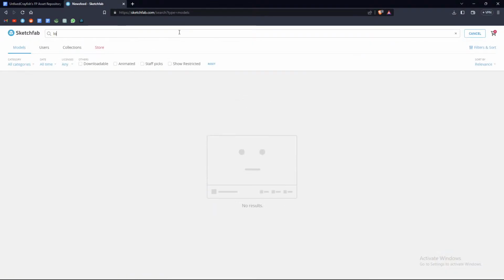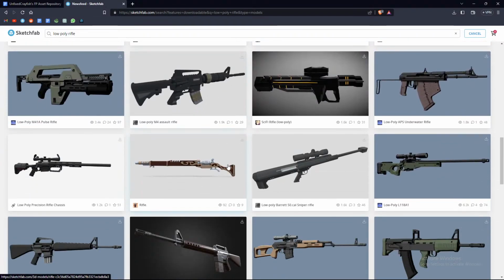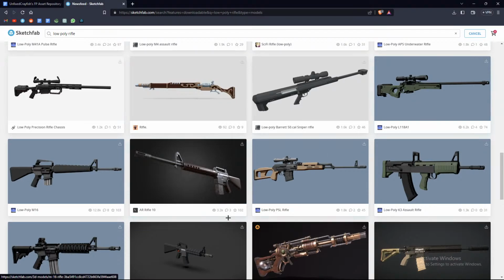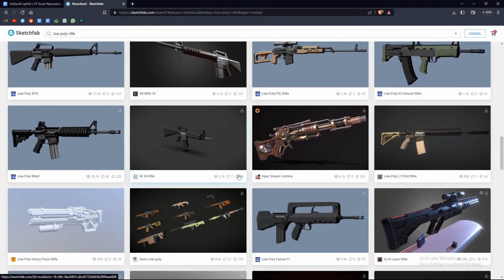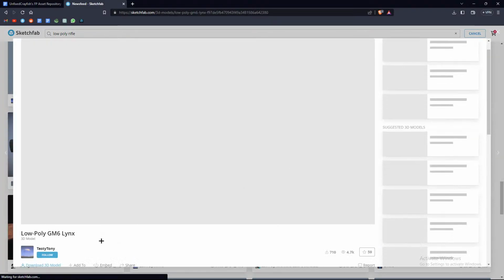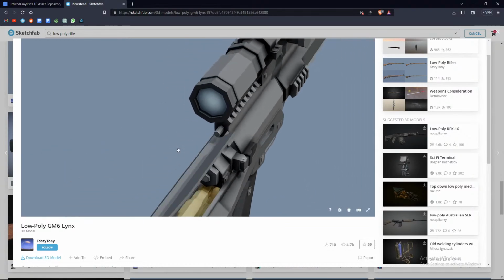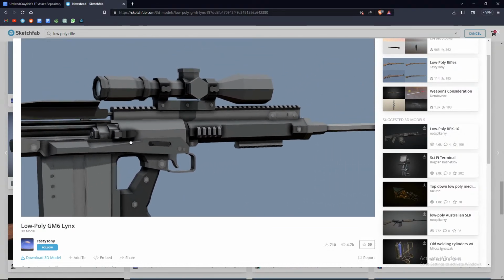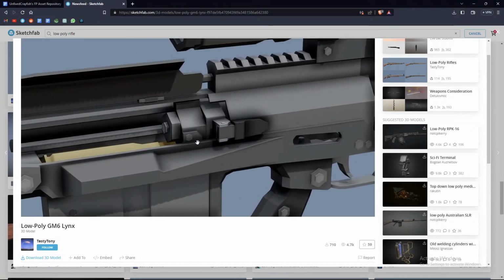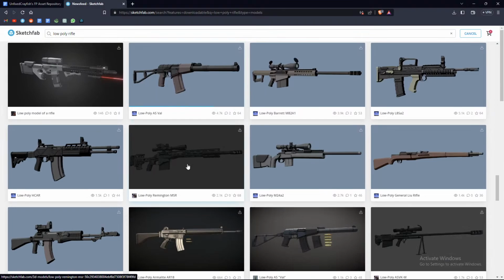I think I'll go with something like a sniper, or let's see what we have here. I think we'll go with that. Actually wanted to animate this one for quite a while. Yeah, I think we'll go with that one. Oh, it's not blend though. Let's see if we have something else.